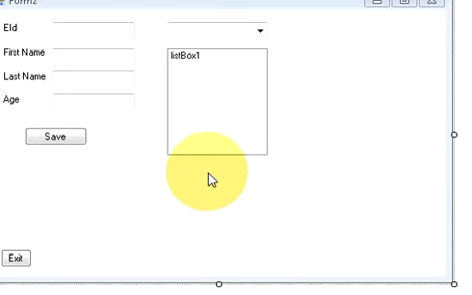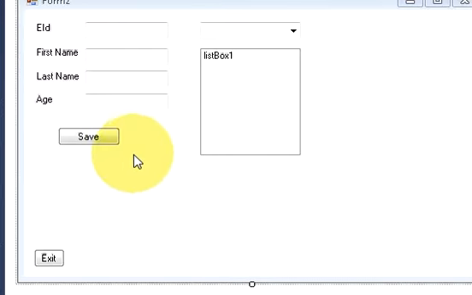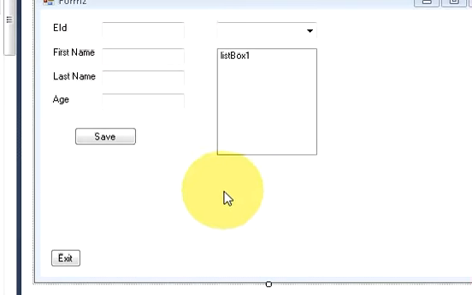In the last video we have seen how to use ListBox with coordination with the database. In this video I will show you how to edit or update your data with the help of your Windows Form application.